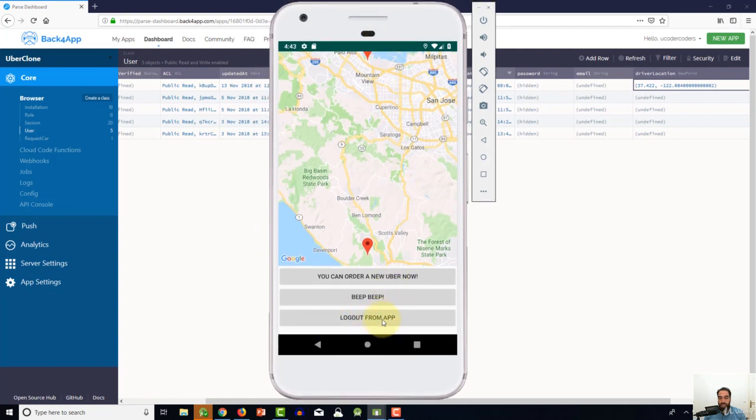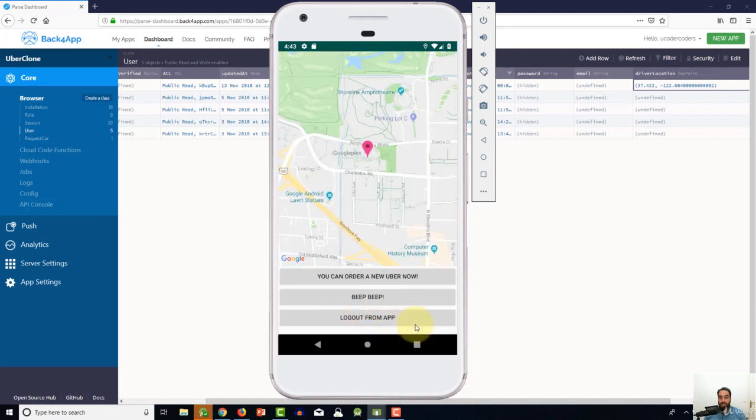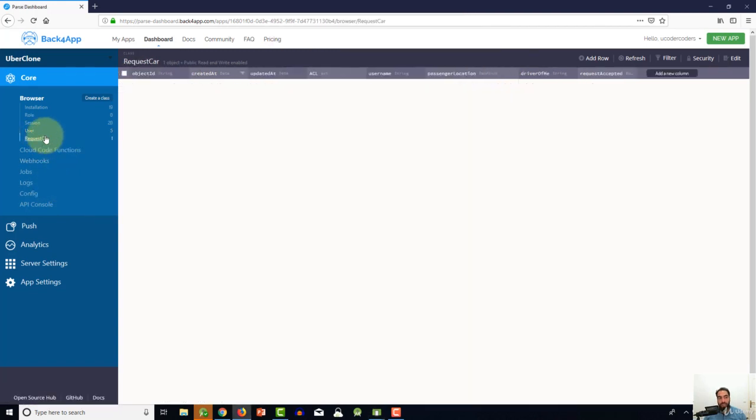So you can see that it showed us the toast message that said your car is ready. Now it says you can order a new Uber now. So we can go ahead and create a new Uber. And if I click on this request car class, you can see that it says no data to display. So the object is deleted here. So hopefully that makes sense.